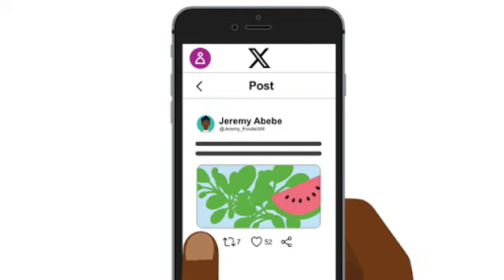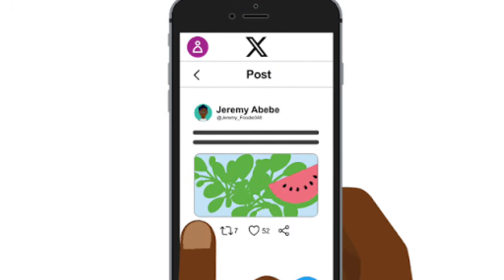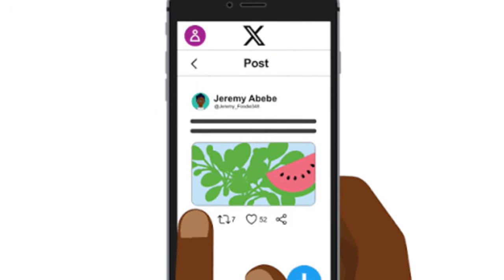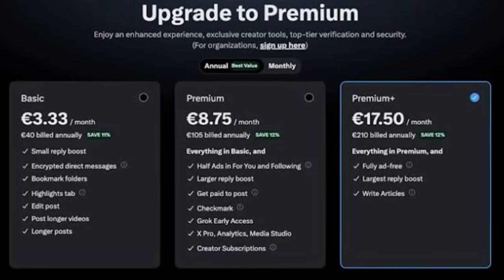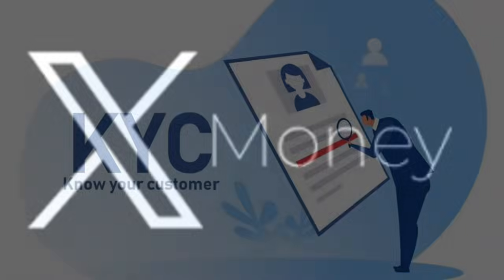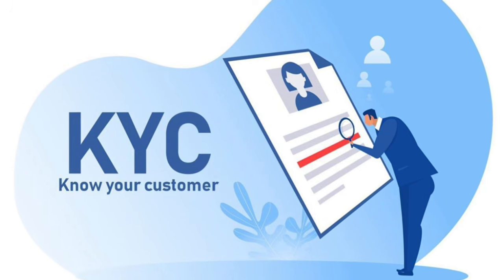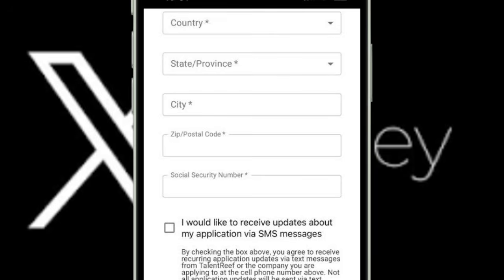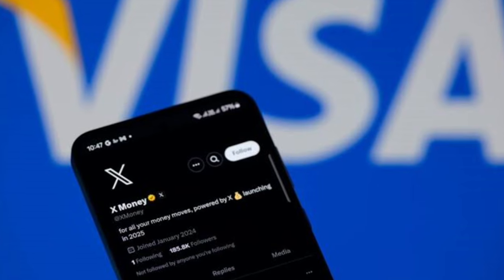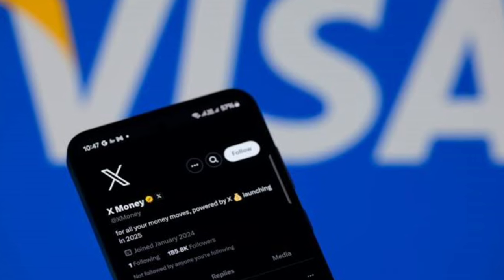Before initiating the activation process, ensure you meet these baseline requirements. Your account has an active X Premium or Premium Plus subscription enabled under your profile settings. Complete the preliminary Know Your Customer (KYC) identity verification with your legal name, social security number, and physical U.S. residential address. Ensure your X mobile app is updated to the latest version on iOS or Android.